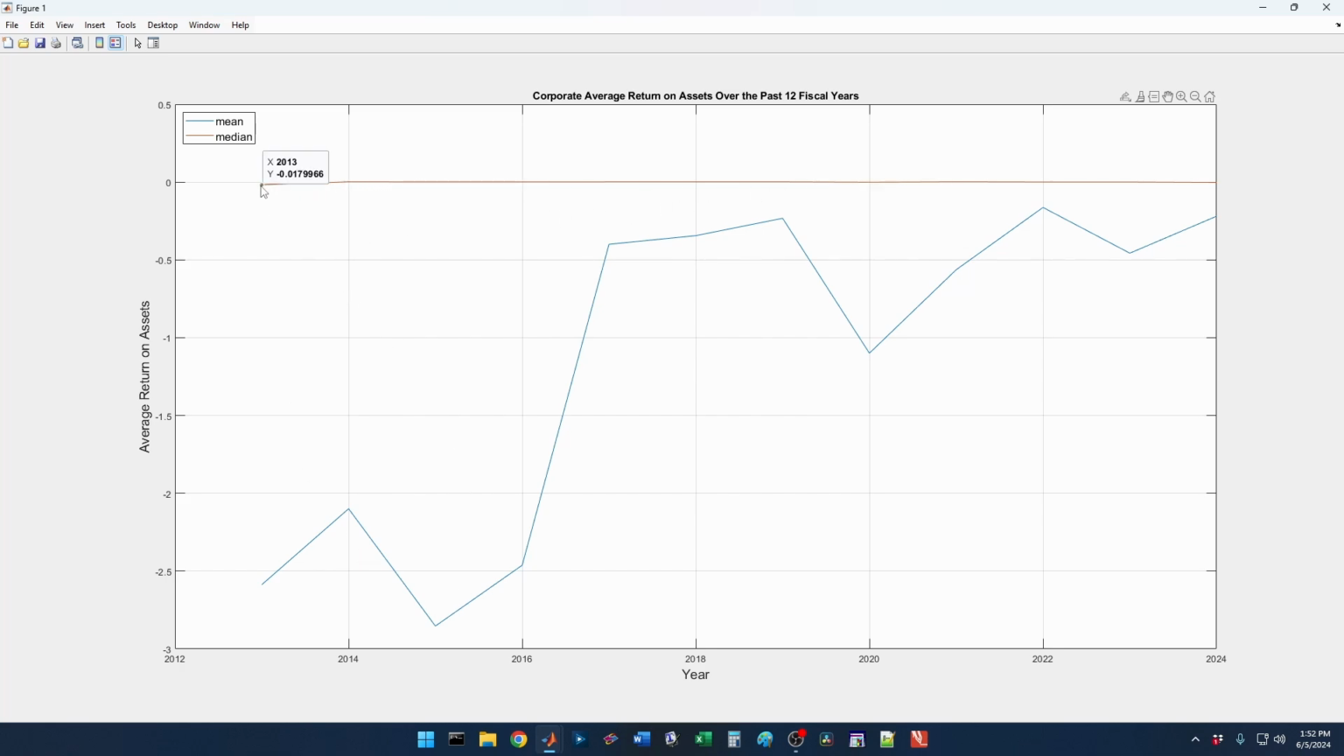Now, the median, though, is about 0. You can hardly distinguish. In 2013, the median was negative 0.0179966. In 2014, it was positive 0.0018837. You can hardly distinguish this orange line from 0 just because this blue line is so volatile, and Matlab automatically sets the scale and the increments and things like that.